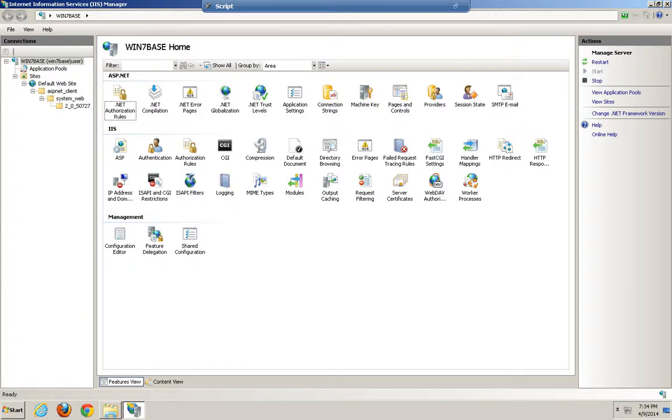Basically, if you notice anything with Microsoft, they like to put it in a web browser, right? Notice the toolbar up here? Everything is a web browser. Okay, this is what we call the home directory of the server. All right, Win7 base home. My computer's called Win7 base.